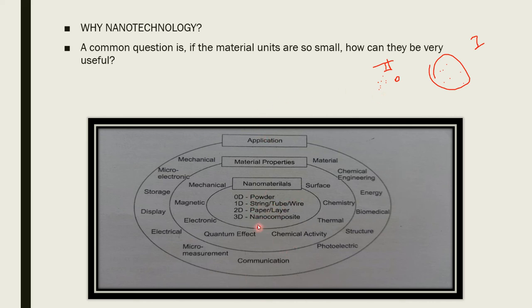So nano powder, nanomaterials, nanocomposites, they have various properties like thermal, chemical, quantum effect, magnetic, electronic, mechanical. All these properties can be changed to produce the material of our use, so that it would have application in mechanical, microelectronic, storage, display. Storage is also important. These nanomaterials have longer lasting capability, so they can be used in storage as well.